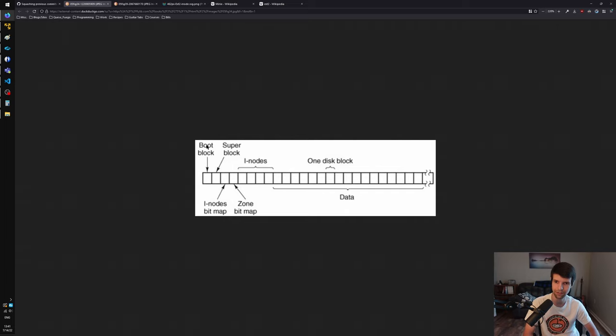So for this disk image, the first thing is going to be the boot block. So 8 sectors, 4096 bytes. I'm going to put in the boot sector and any bootloader files we can. The second block will be a super block, and that's an overall metadata block for the file system.